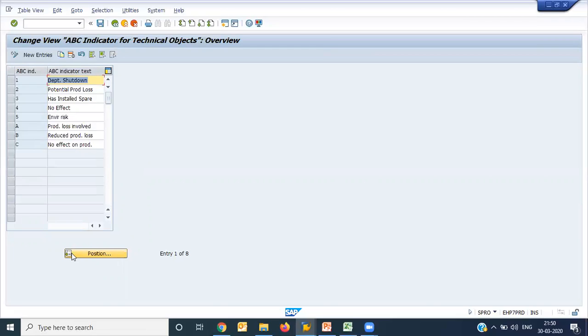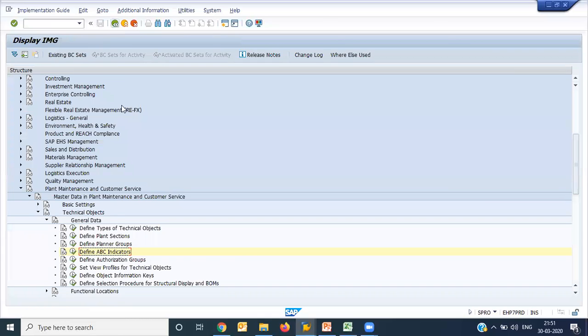Like here, another example is that you can see the indicator 5. It means environment risk. It means this particular equipment is affected, mainly in chemical industry, those are very environment risky industry. So you can categorize this type of ABC indicator also, where you can define environment risk, no effect and all that, right? So this will be again a part of your equipment master.